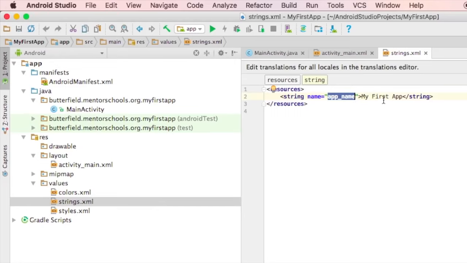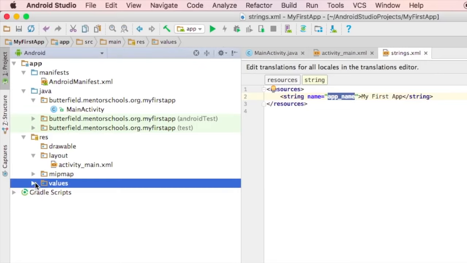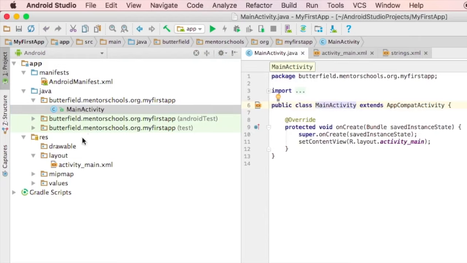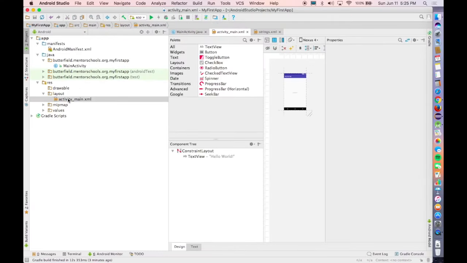So here we create references to strings that we want to have one place to update, and that change is reflected everywhere else. All right, so this values folder is going to be more important as we move forward. But the two files that we're going to be editing in this video are MainActivity. So if you somehow accidentally close it in your tabs up here, you can get back to it by clicking this. And activity_main, which is right here. I'm going to go ahead and close the strings file since we're not going to be changing that in this video.